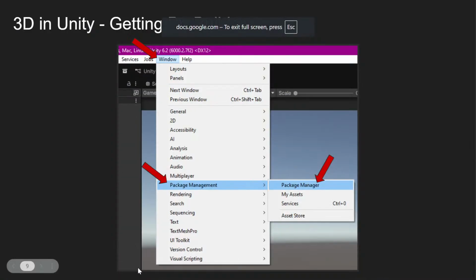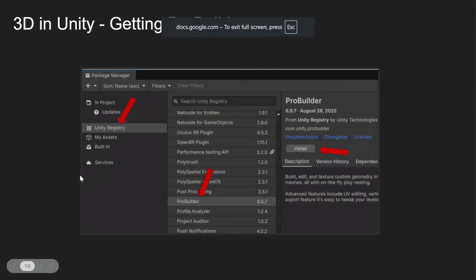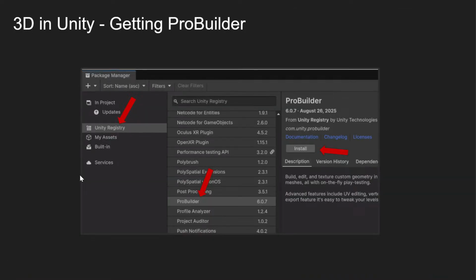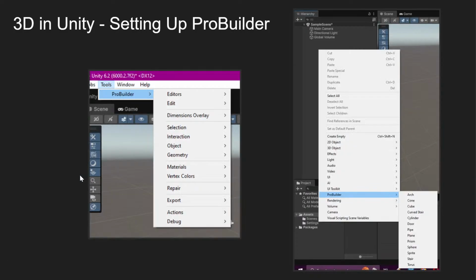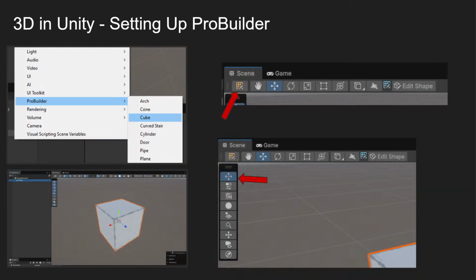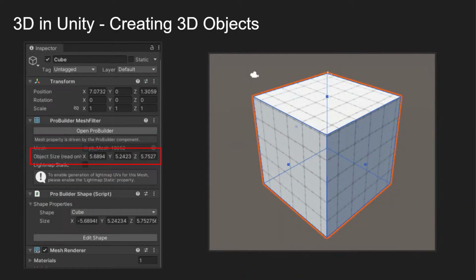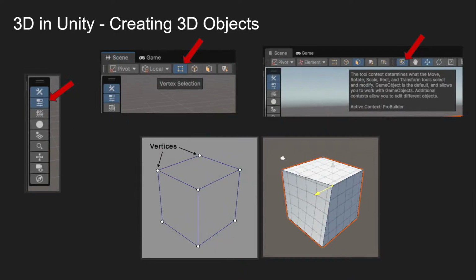And actually, let me hop back over here and just make sure that I'm following along with my presentation. So we talked a bit about getting the package manager. We talked about where the ProBuilder menu is. We added a cube and we saw that these new controls appeared. And then we said, holy crap, sometimes you can lose your toolbar or toolbars. This is the way to get it back. We talked about modifying the object size.